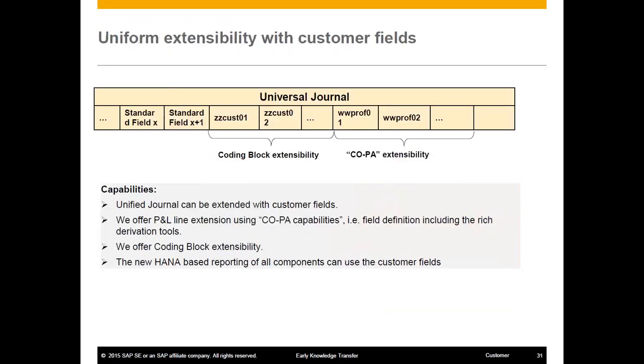It's called appendix ledgers. You can also extend the ACDOCA table with some custom extensions. We already know the coding blocks. We already know we can create custom fields ZZ1 and ZZ2. We can also do COPA extensions, profitability segment 1, profitability segment 2. So you can also extend your universal journal entry for customer fields as well as the COPA fields. It's a pretty similar concept to your coding blocks.